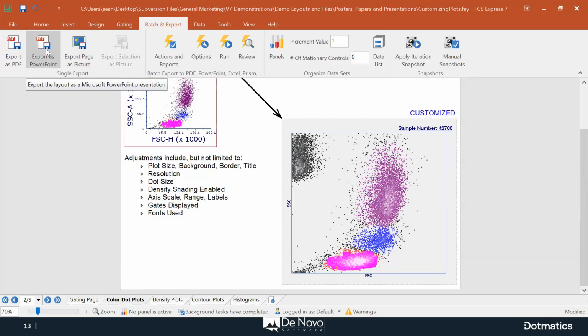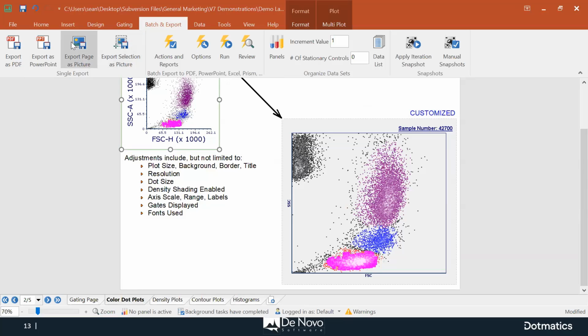And we enable you either through a one-click option to export to PowerPoint or PDF or pictures of individual plots or pages, or through a batch. And I'm going to show you the batch in a little bit because we don't want you doing a one-off export for, say, 100 data files.